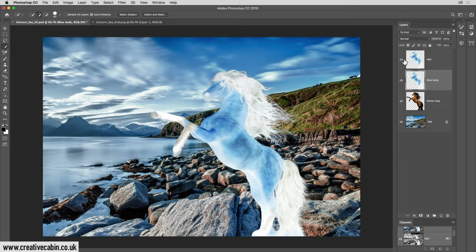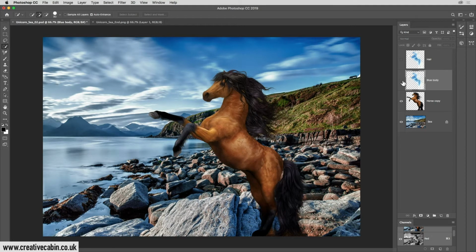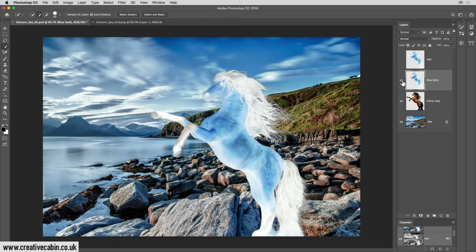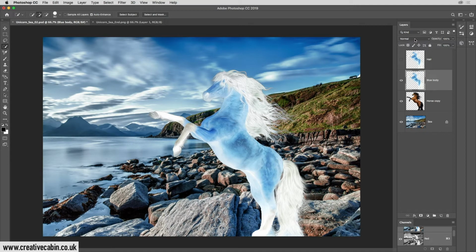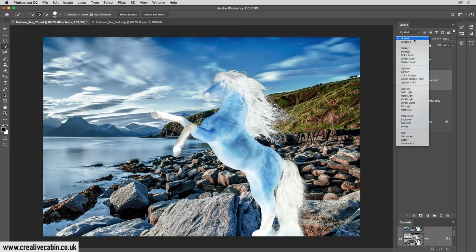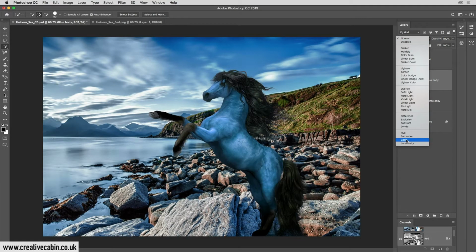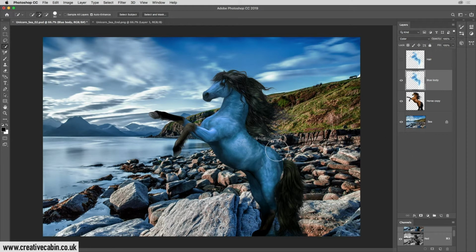Now to see what's happening, what we're going to do is switch off this one by clicking on this little eye. And then with this one selected, we're going to use this menu here to choose how this blends with the layer underneath. At the moment, this one is covering up the layer underneath, so we can't see it. But we can blend these together using different modes. And these are all in this menu here. Okay, so you select it, go up to here where it says normal, and we want it to change colour, so we're going to go to colour. And you'll notice now that we have a blue horse instead of a brown horse.